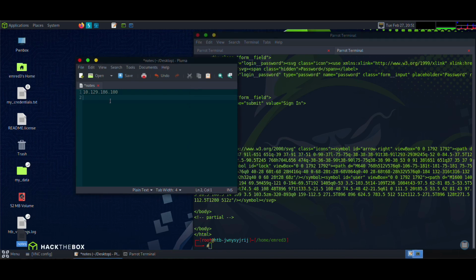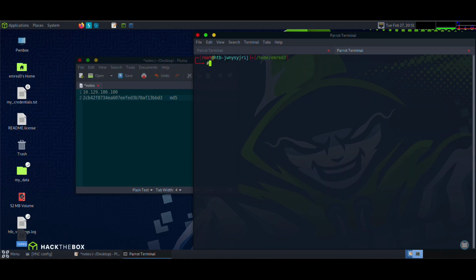Let's paste it here, and let's say MD5. And now when it comes to cracking this hash, the most popular tool is actually Hashcat, we can say. And to crack MD5 hashes, our flags will be like that, and then our hash, and then our word list. I will use rockyou again.